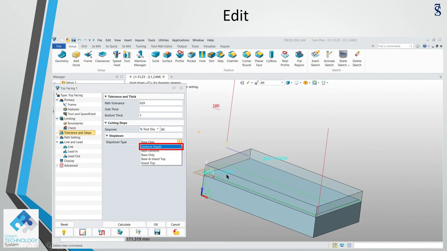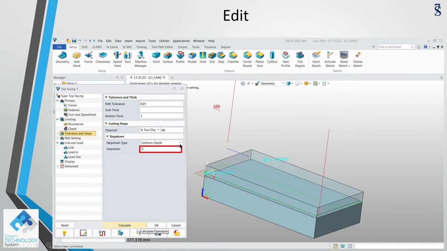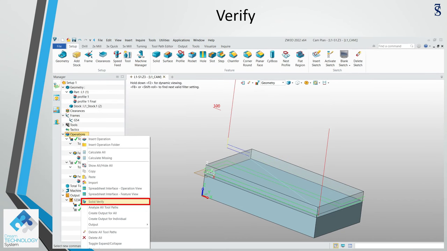The next thing we need to change is that we need to have uniform depth. So you click the tolerance and step by choosing the uniform depth. How much depth we're gonna go about is 5. So we will have 2 passes over here, and also 1 pass for the final. We can calculate it, and this is gonna be the output for 2 passes on the roughing process.